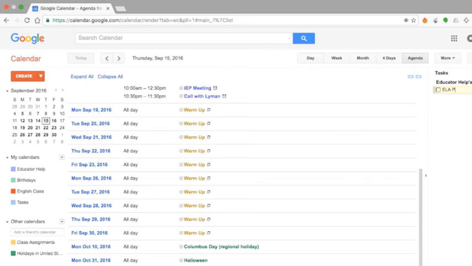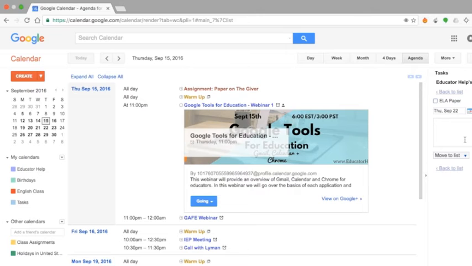And now on the right-hand side, we're going to look at the tasks. Tasks is basically like a notepad where you can keep different ideas down or things that you have to do, basically like a list. So I can type in different assignments or things that I need to get done. And then within each one, I can add a due date, I can add a little note about it, and I can also move it to a different list.